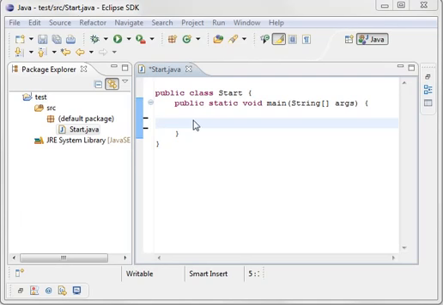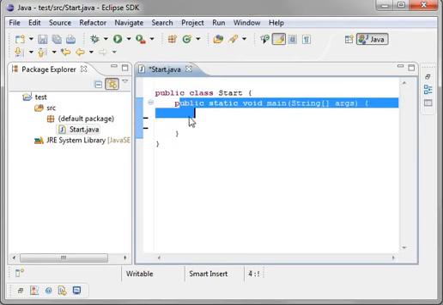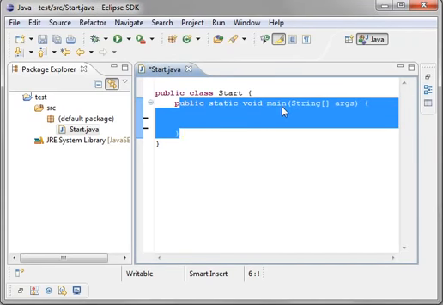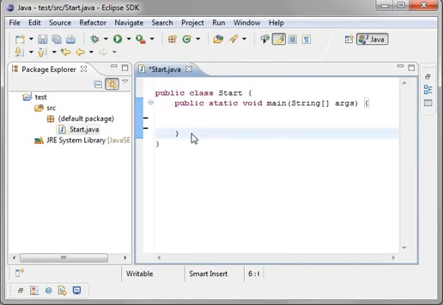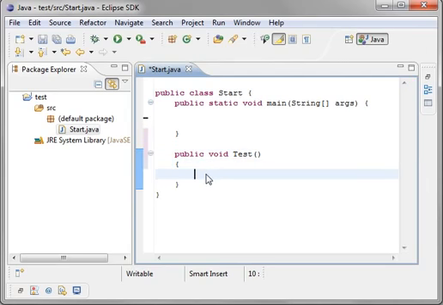What is a method? Well, this is a method right here, this public static void main. A method is a block of code. For example, we're going to say public void test, and brackets. What does this do? Remember, public is our access modifier, so this is available to the public. Void means it returns nothing. Test is the name, and then our parameter list.